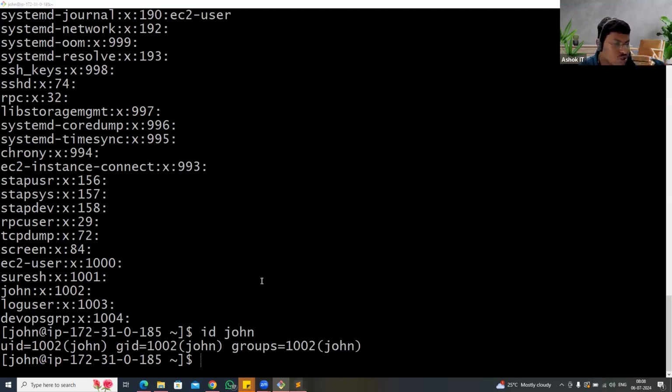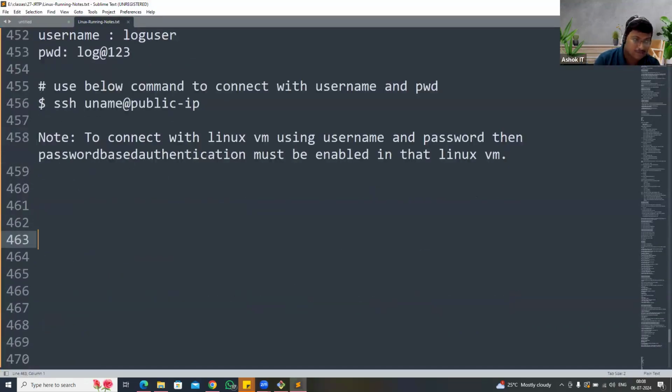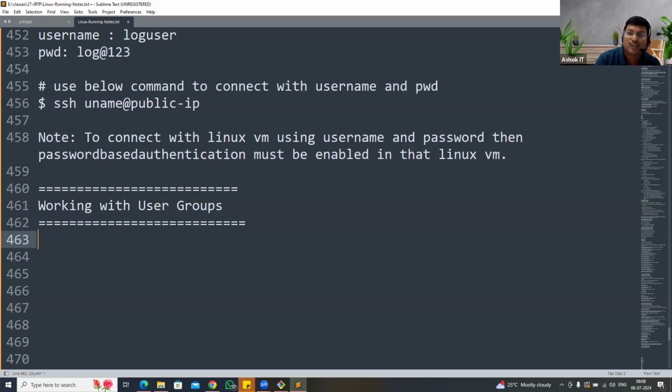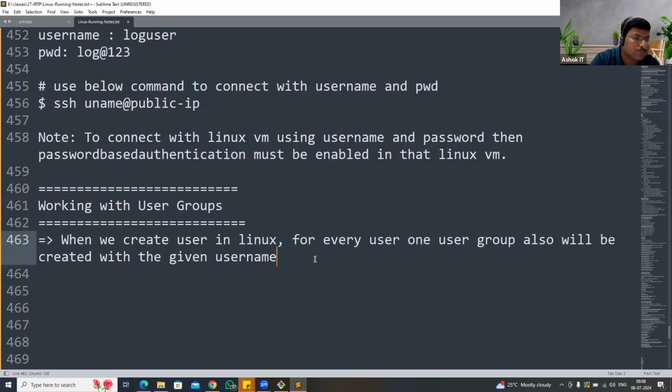Okay, working with users and working with user groups in the Linux machine. So when we create a user in the Linux machine, for every user, one user group also will be created with the given username.